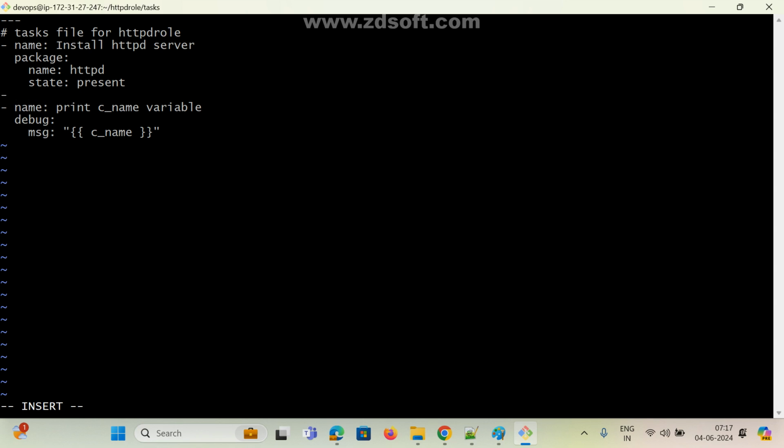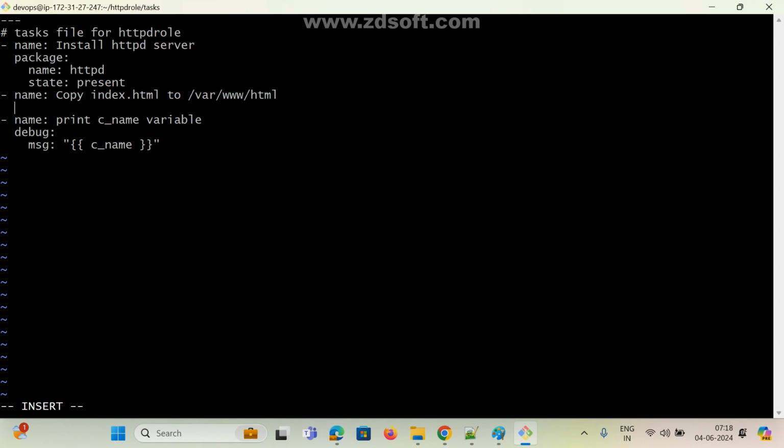Hyphen name. HTML, for understanding purpose. Index file: copy the index file to which directory? I need var slash, this is the default installation directory, right? HTML. Same message we can see. What is the module? Copy. Next.